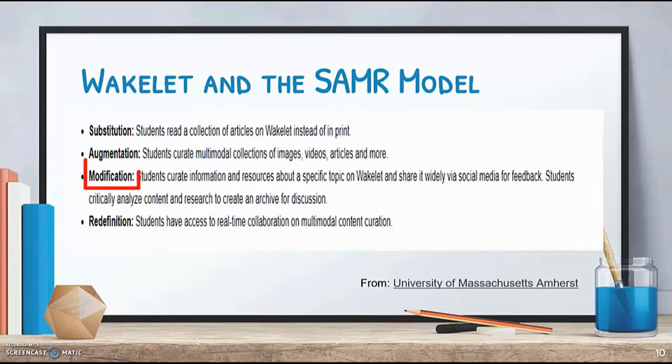Then the modification. Students can curate information using Wakelet themselves, putting all the resources together about a specific topic, doing some research on a certain topic on Wakelet, and they can share with each other, seeking feedback from others or getting feedback from teachers, and students critically analyze the content, and that will help them to retain the information and have some discussions with others as well. Redefinition. Students have access to real-time collaboration on the collection of different resources on Wakelet.